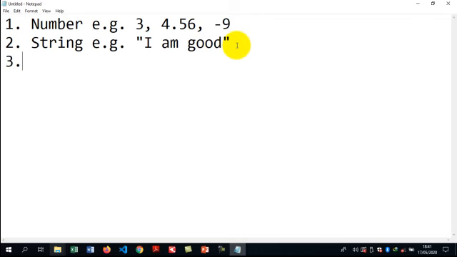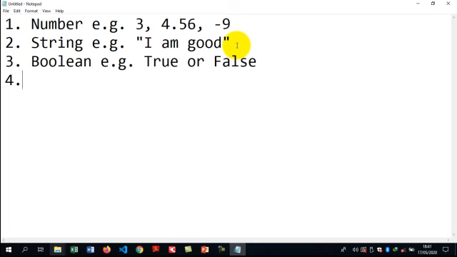Then we have a Boolean. Boolean is either true or false. It takes two types of data, either true or false. That name comes from Boolean algebra. So then we have the object data type. We'll talk about that later. It's a complex data type.